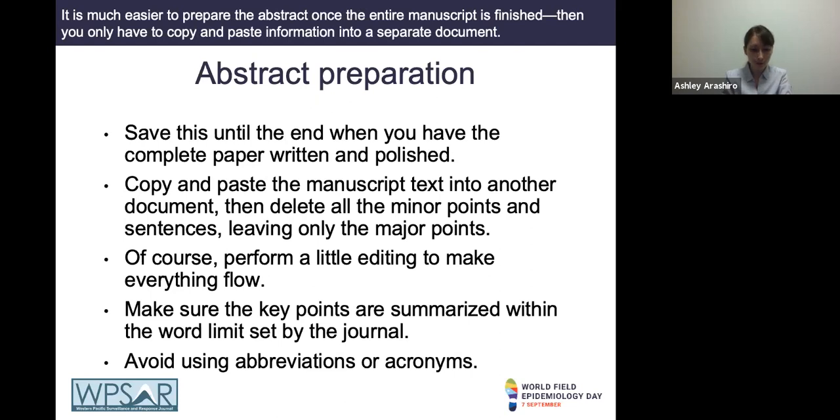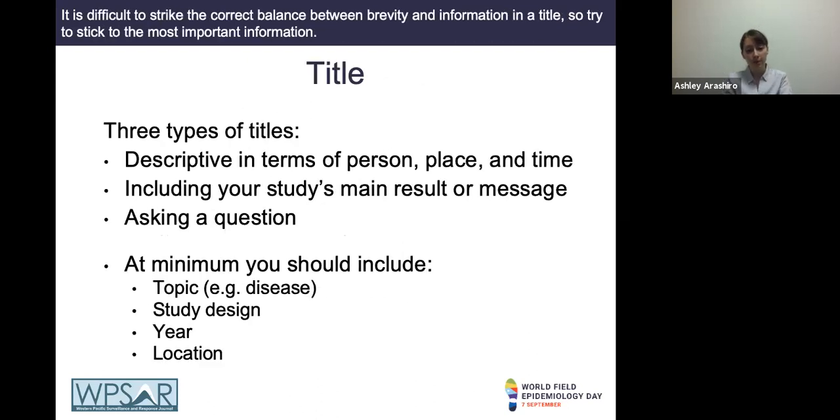It's much easier to prepare your abstract once the entire manuscript is finished. So it's best to save it until the end of the writing process. One technique for writing your abstract is to copy and paste your text into a new document, then delete all the minor points and sentences, leaving only the major points. Of course, you will need to do some editing to make it flow smoothly from one point to the next. Make sure the key points are summarized within the word limit, and in general, try to avoid using a lot of abbreviations or acronyms.